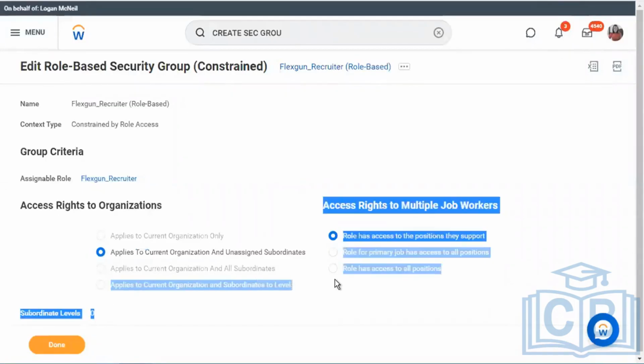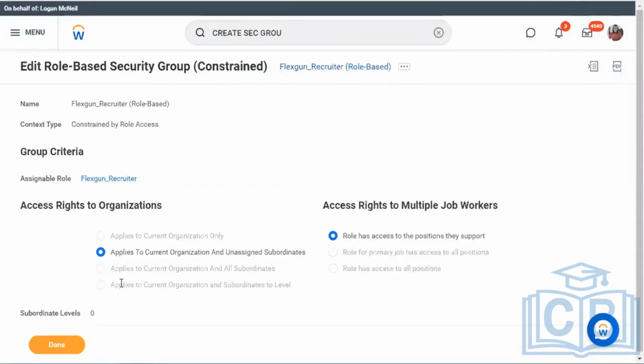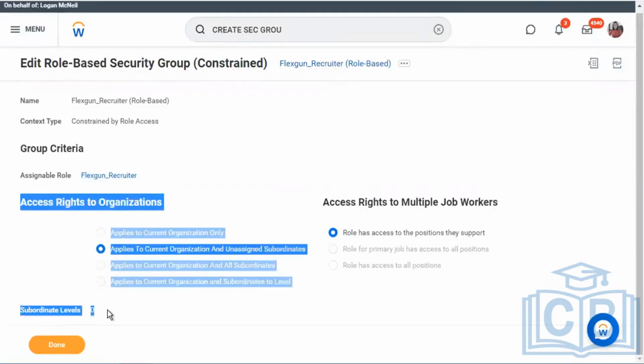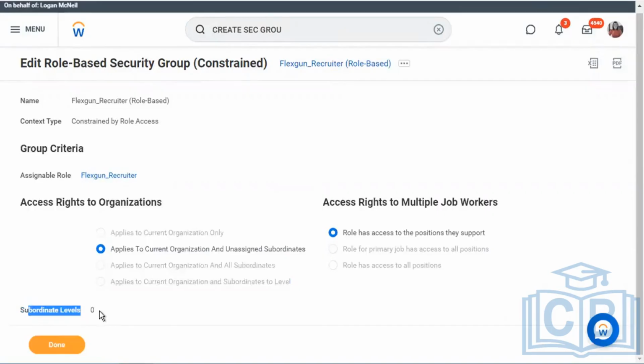The last option applies to current organization and subordinate level, which means I can tell it until what level. Once we pick this last option, you see some subordinate level field opens up and you can enter a value like 1, 2, 3, which means that including the current organization, until what level down the chain you can use this. Very simple understanding, but we keep it to the default always. We have not changed it ever, only in very specific cases.